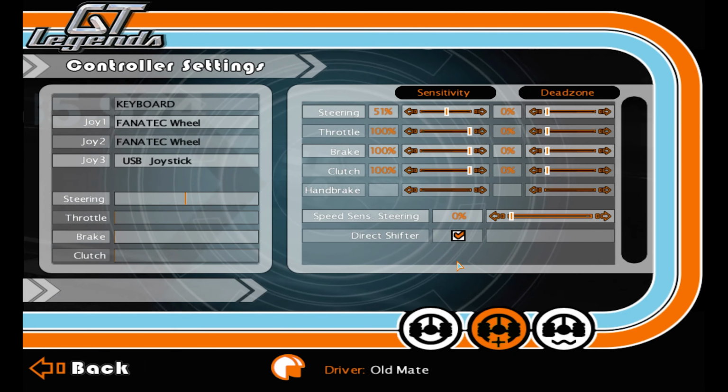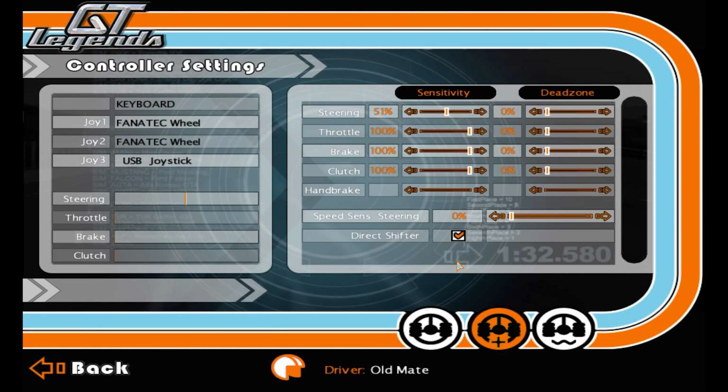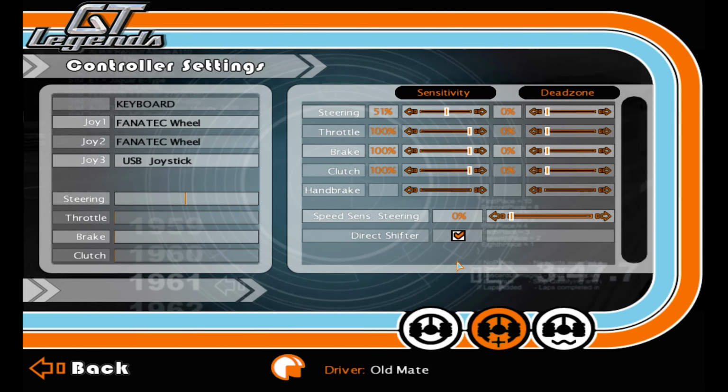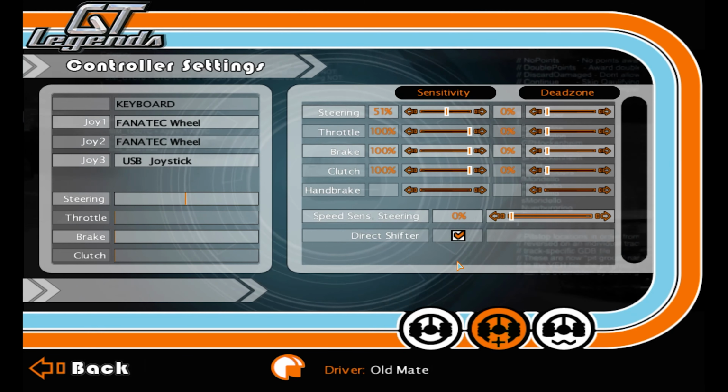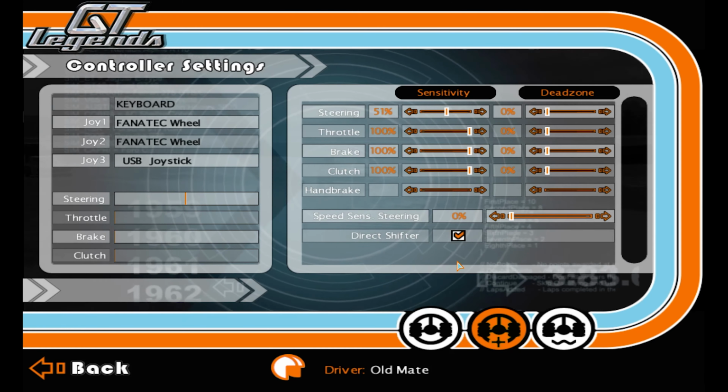I can't vouch for this 100% because obviously I don't have a standalone shifter. My Club Sport shifter is integrated into the Fanatec wheelbase, so I can't say whether this actually works or not. I'm assuming if you've got a direct shifter, you'd only have to tick that box.